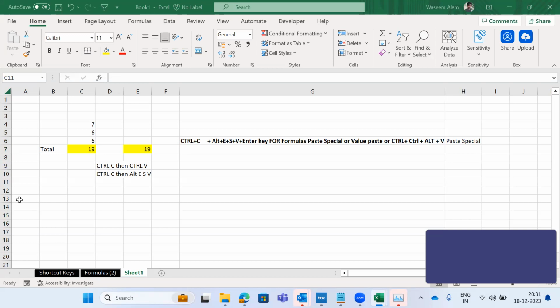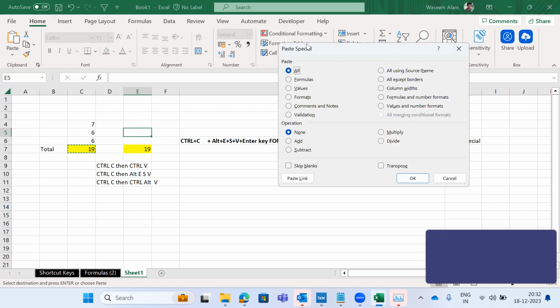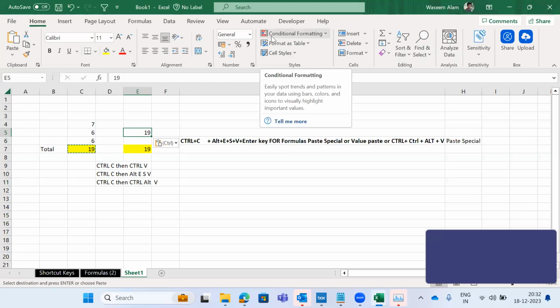Okay, great. Now the same thing we can do with another shortcut key for paste special, that is Control C, then Control Alt V. Now right now I'm pasting in E row number 5. Press Control, then hold Alt, then V. Again you get this option. Now one more time V and Enter. Understood?